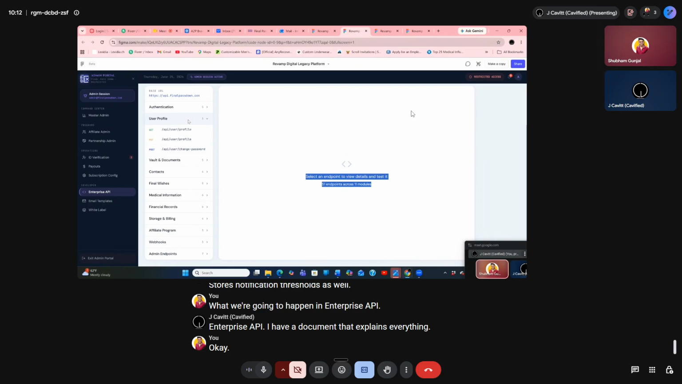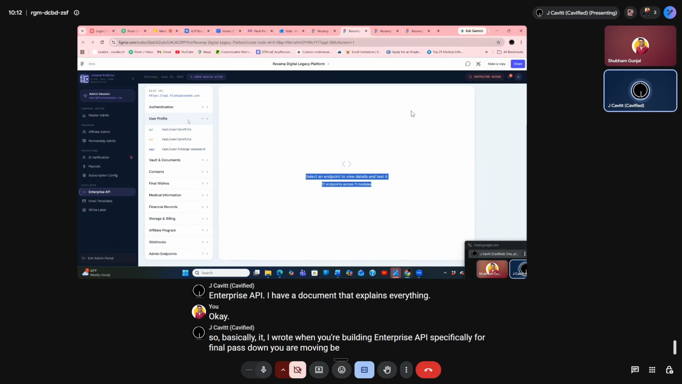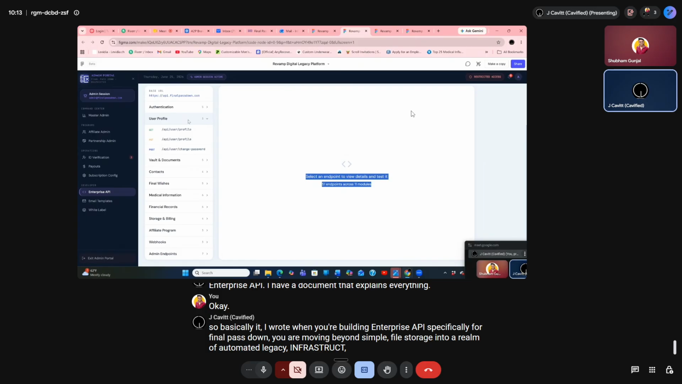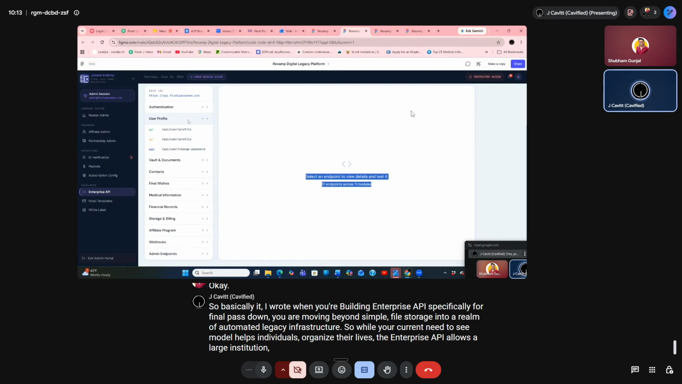So basically, I wrote when you build the enterprise API specifically for Final Pass Down, you are moving beyond simple file storage into a realm of automated legacy infrastructure. While your current D2C model helps individuals organize their lives, the enterprise API allows the large institution to embed your legacy logic directly into their own products.